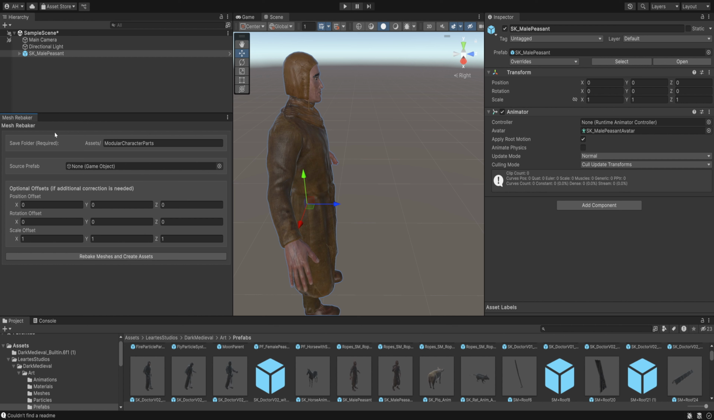So you'll see here at the top, the Save Folder field. What this field is for is you to assign a root folder name for all of your assets to be saved into when using MeshForge. You can name it whatever you like. By default, it sets itself to modular character parts.